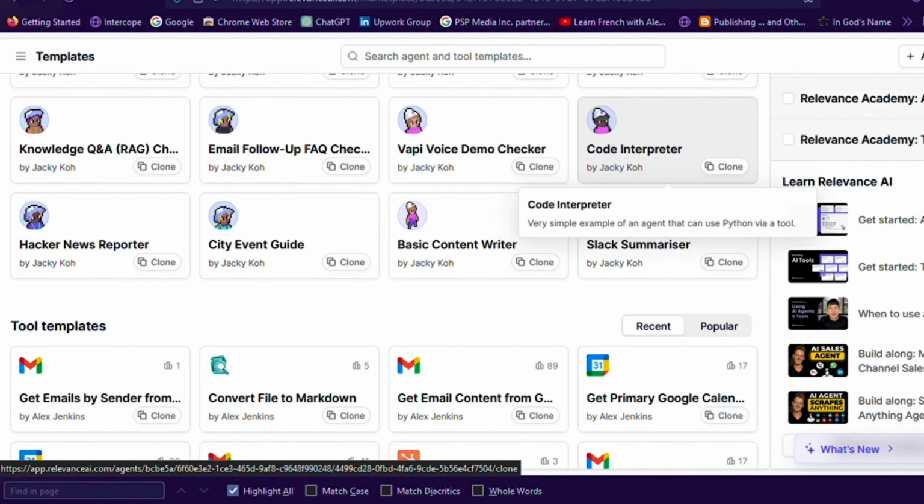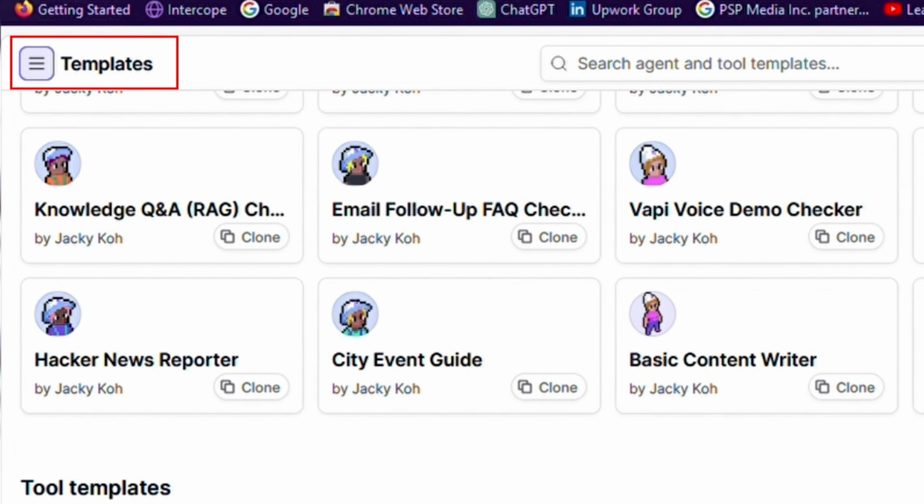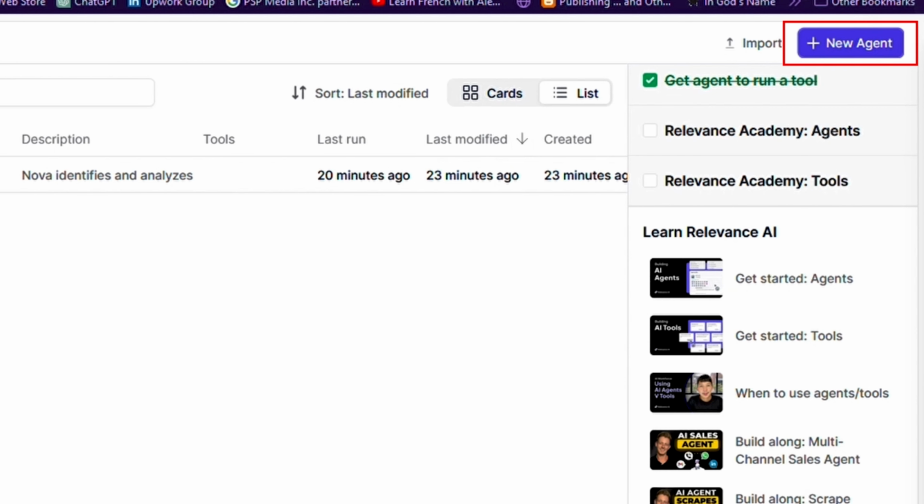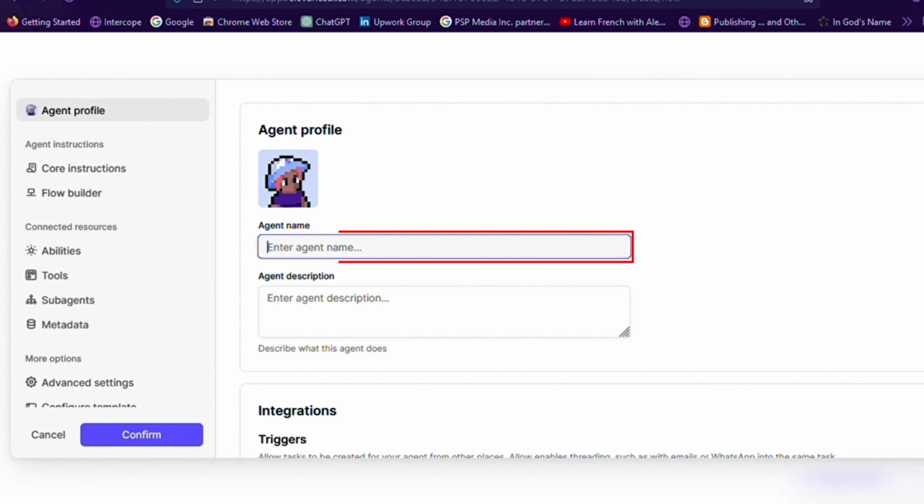To create your custom agent from scratch, click on Template, and then go to Agents. Click on the New Agent button and give your agent a name. For this example, I'm creating an agent to help me write scripts for YouTube. I'll call it YouTube Script Writer, but you can name it whatever you want. I'll nickname mine Bala.